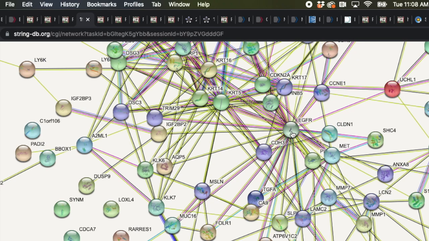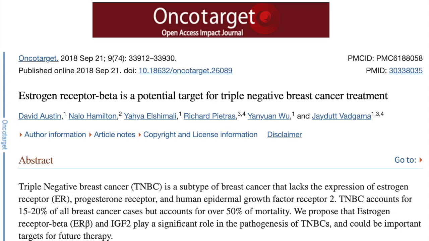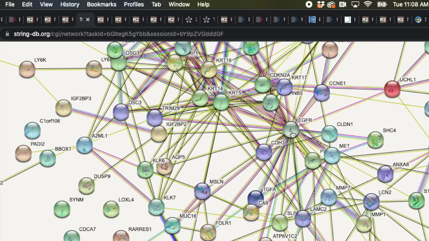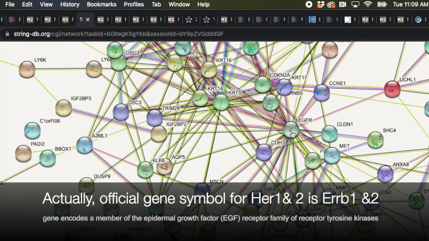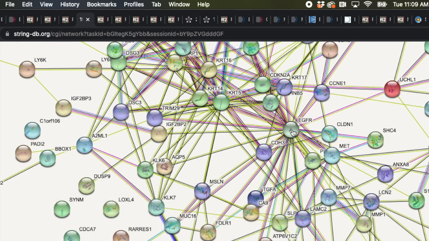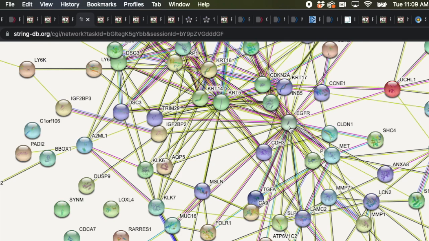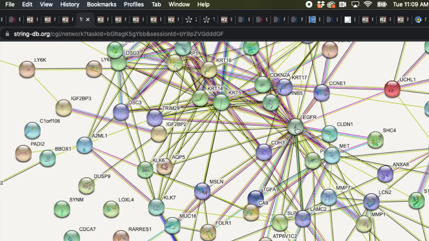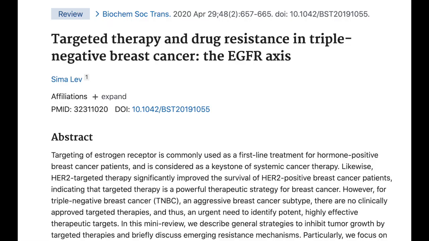EGFR. And if you look at triple negative breast cancer, they don't have estrogen receptors. They don't have progesterone receptors. They're not human epidermal growth receptors. No, actually, that's the wrong one. Epidermal growth factor receptor. The HER2, what is HER1 and HER2? Human epithelial receptor? I don't know. Something like that. What you'll find if you do the research is that because it doesn't have that estrogen growth signaling, it utilizes EGFR. And we can totally see this on this network, and we can see how important it is.